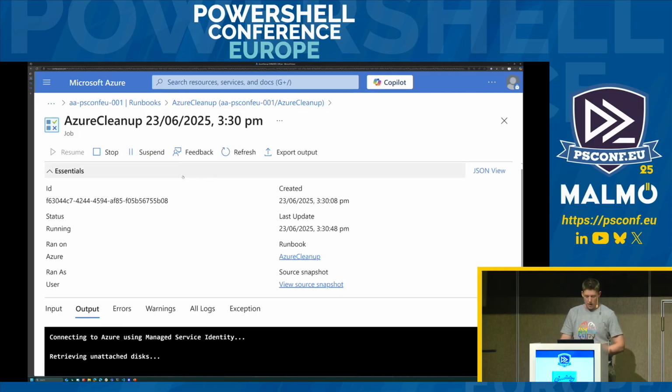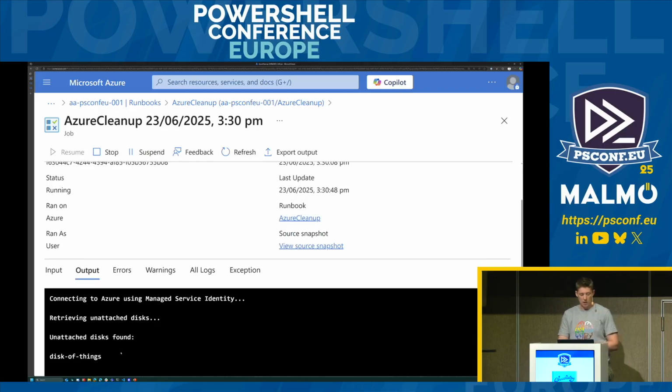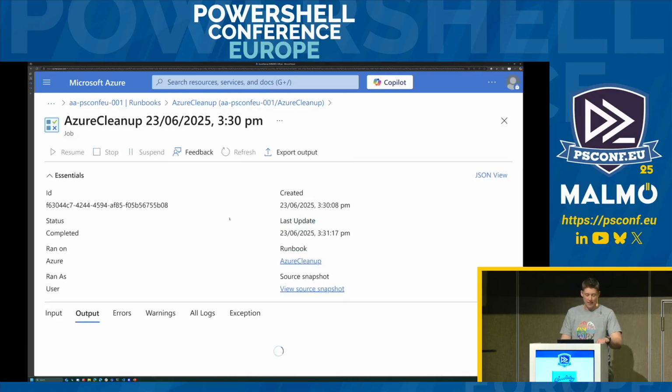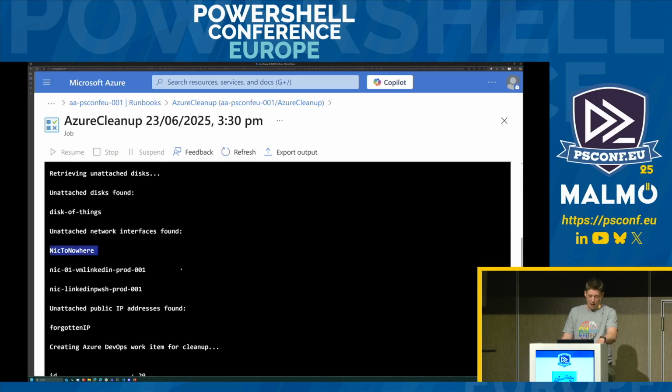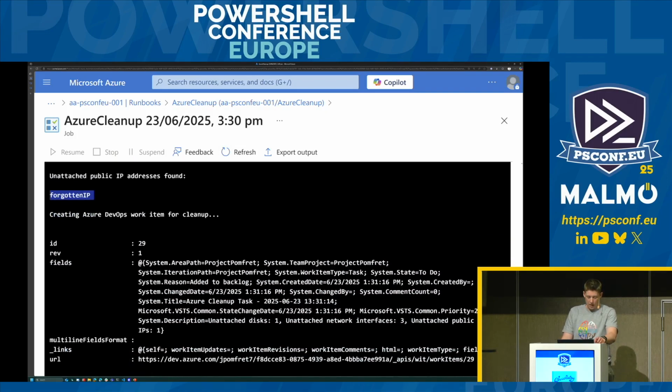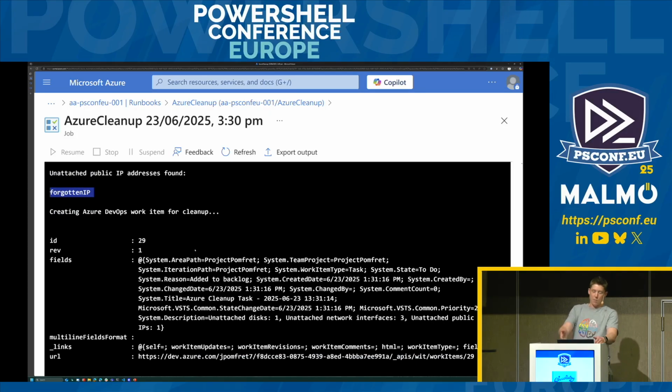But let's see. All right, it's moved on to getting disks, which means that it did manage to connect, and it's found the disk of things unattached in my Azure subscription. Cool. You reckon that's got tags? All right, cool. You can see now it's found other things, the NIC to nowhere, a forgotten IP, and then it's created the Azure DevOps work item, right? So this is basically the response from that API request.